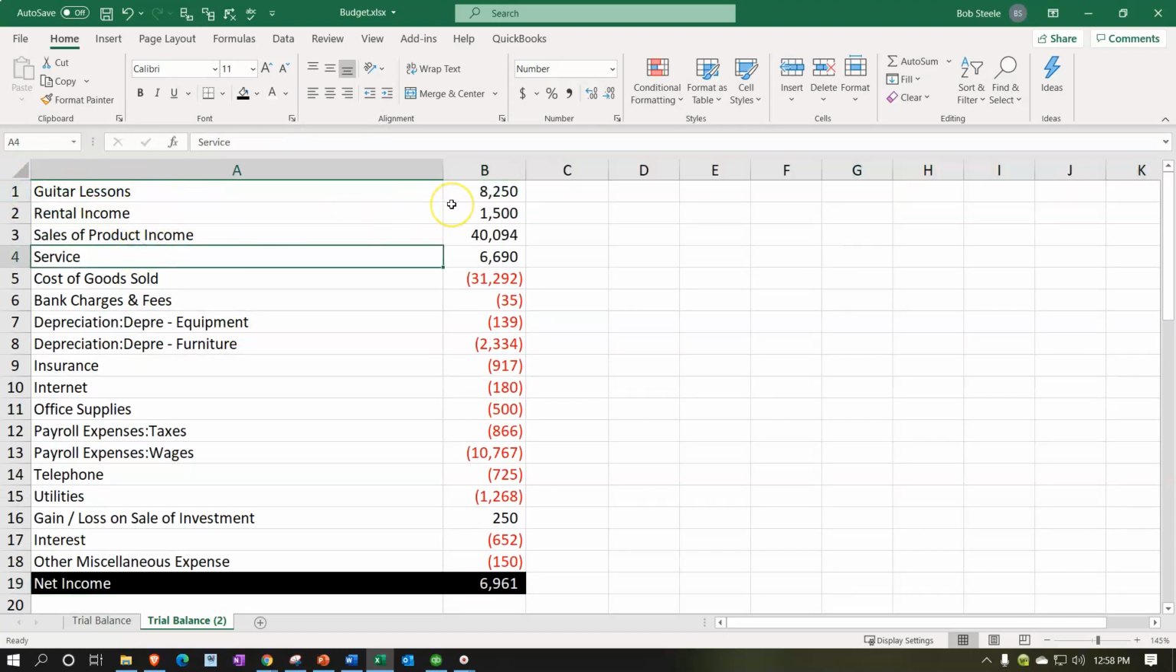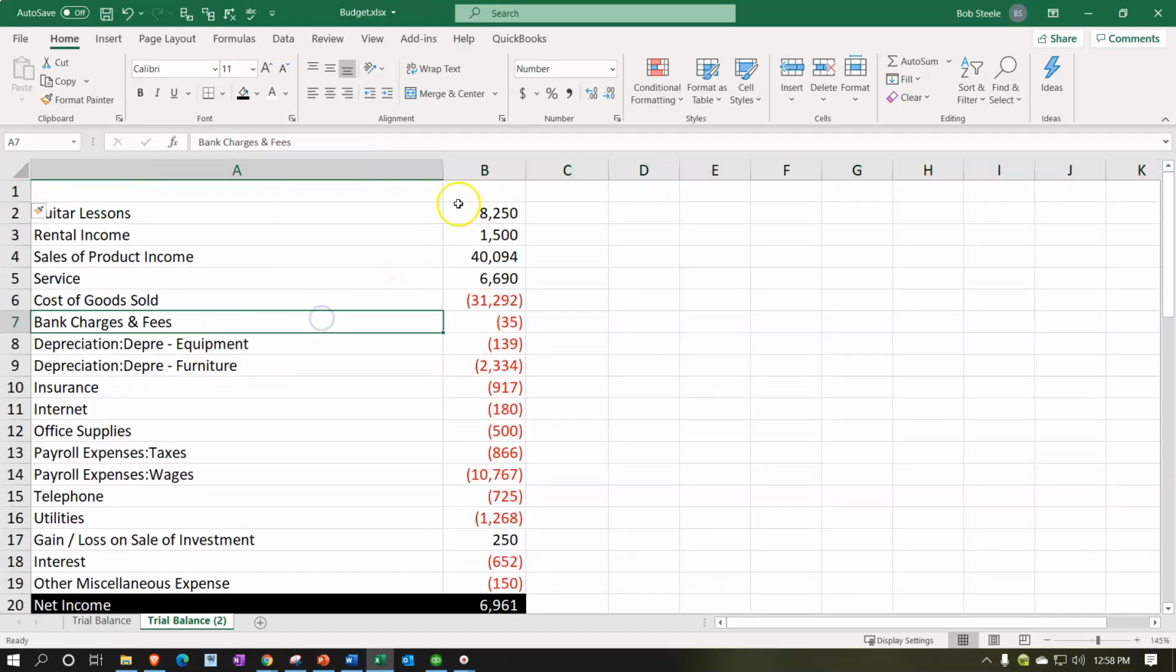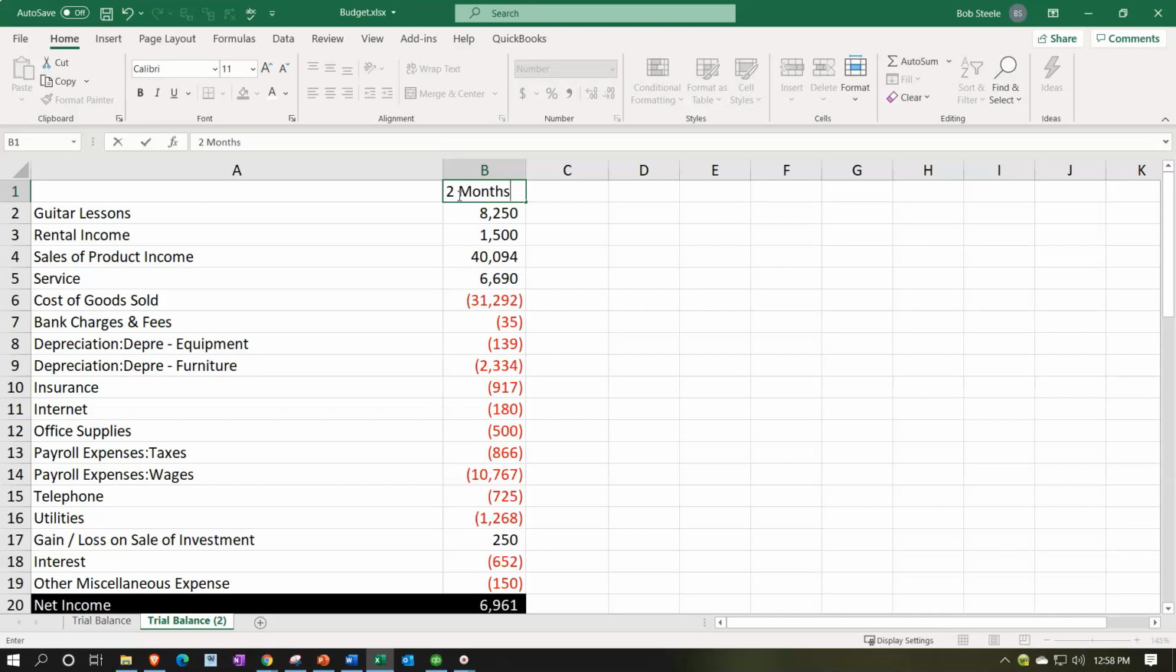And so I'm gonna use these numbers to project out into the future. So I'm gonna add a row up top, right click and insert. So now I've got a header row. So this is Jan and February. Or let's just call it our baseline data, 2 months. So this is 2 months of data.